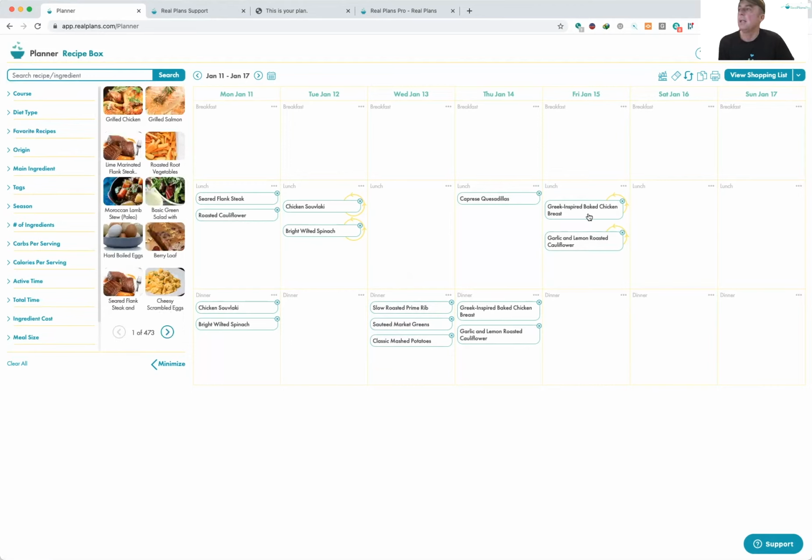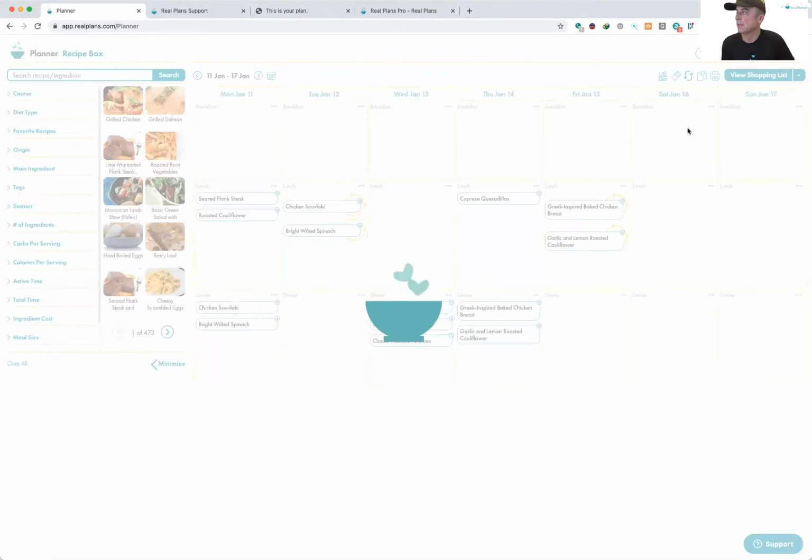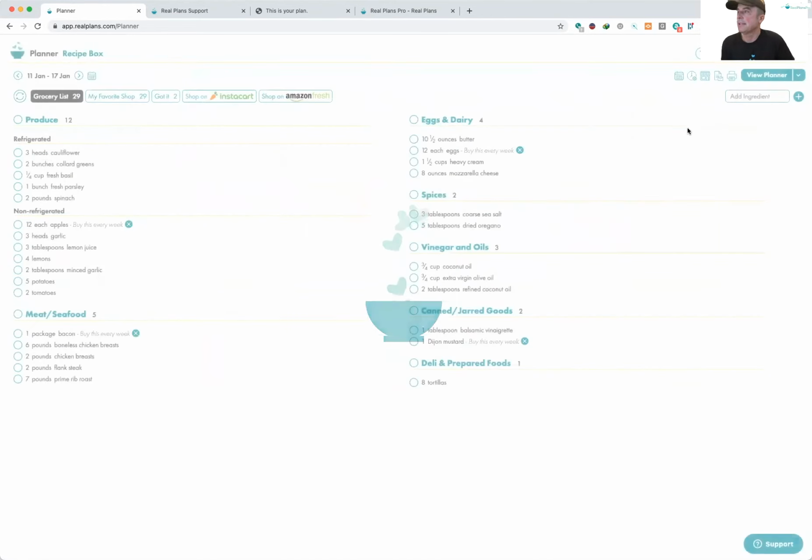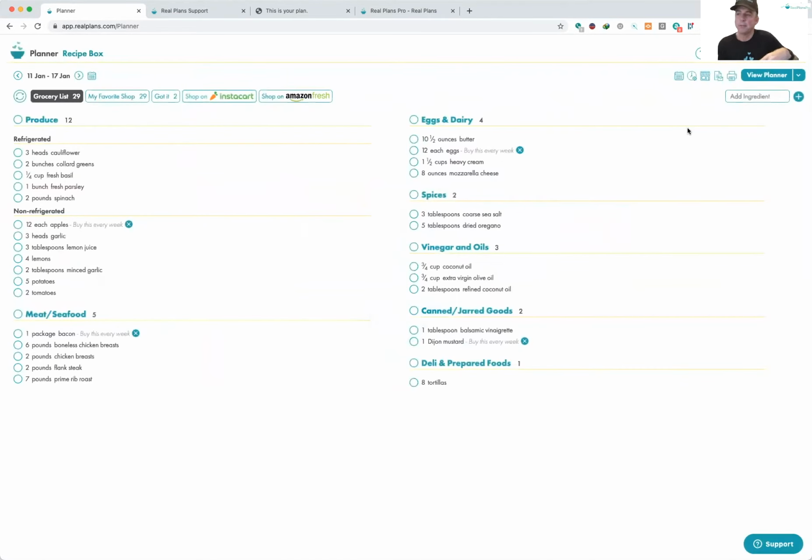Now, once you have created this meal plan, which is a dynamic meal plan, you can then view a shopping list. So let's go over there and have a look. This is a dynamic shopping list that puts together all of the ingredients that you need to make those recipes. But that's not all. It also helps you put in extra ingredients too.